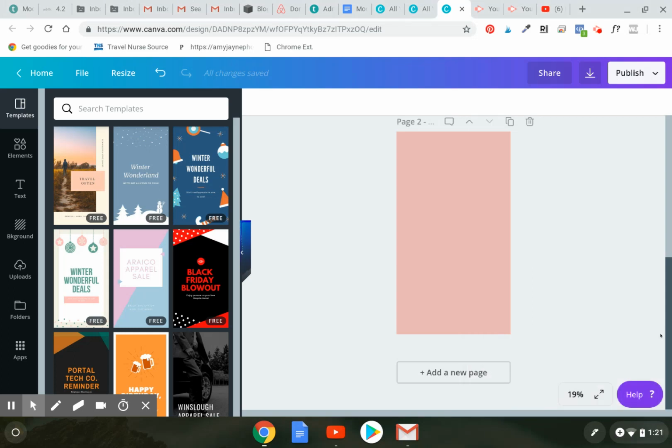All right, you guys, I'm going to show you how to make those branded Instagram story highlights. And I'm going to make them in Canva because I have had better luck making them in Canva than I have on the phone apps. Canva's totally free, by the way, and it's amazing. I use it for everything.